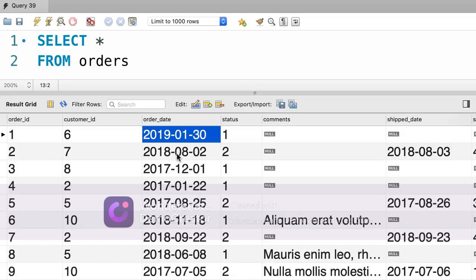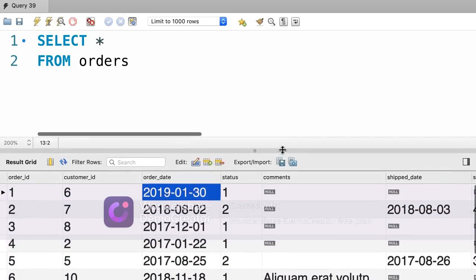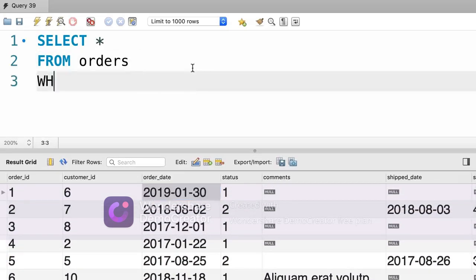Now let's say we want to create a report, get all the orders, and next to each order, add a label. If the order is placed in the current year, the label is going to be active. And if the order was placed in previous years, we want to label it as archived. So let's change our query and add a condition here.